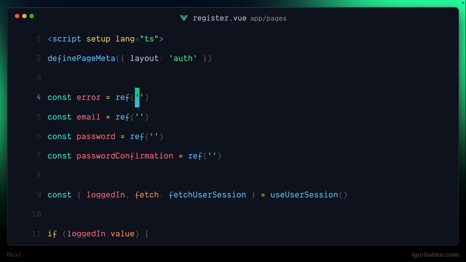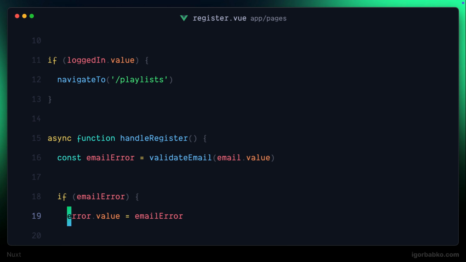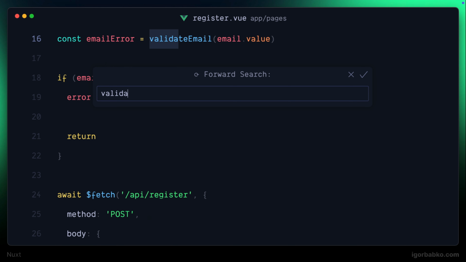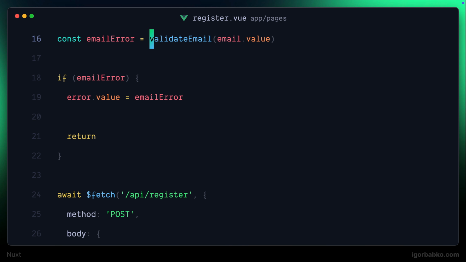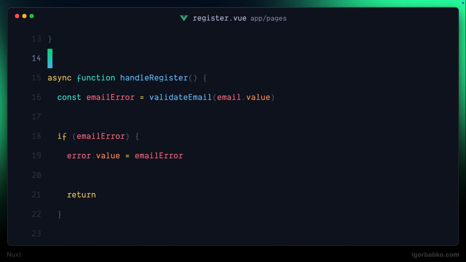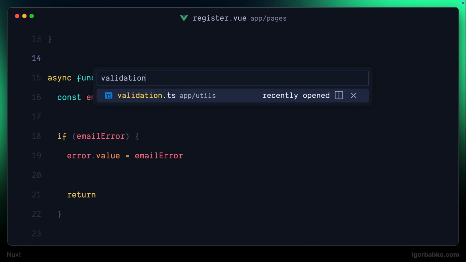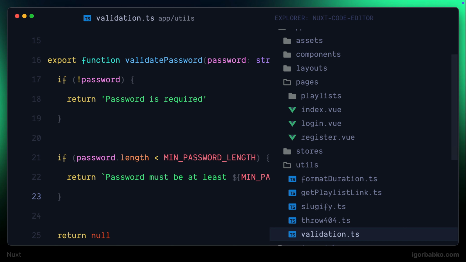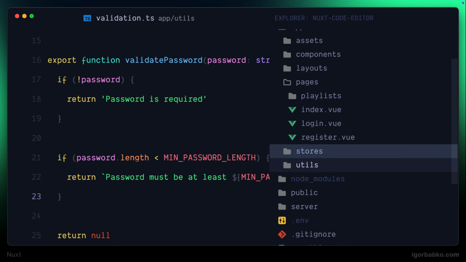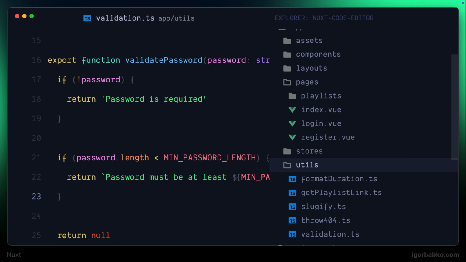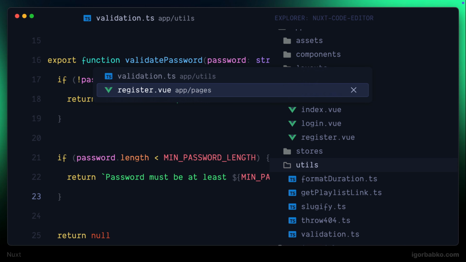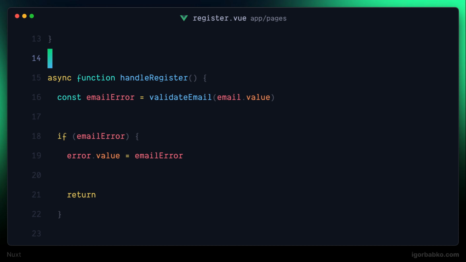And please note that we didn't have to manually import the validate email function, since this function is defined in a file that is contained within the utils folder, and all the functions that are exported from the files contained within the utils folder are automatically going to be imported by Nuxt. So now it's time to show the validation error in the UI.